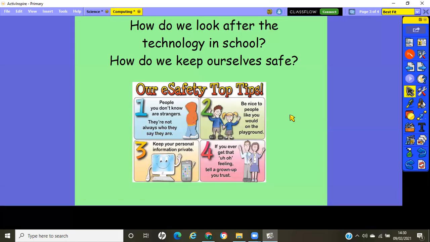Thinking about when we're online, and especially when we're using the internet, how do we keep ourselves safe? So here I've got a poster of e-safety top tips. So we use our knowledge of e-safety and remaining safe online. So here it says, people you don't know are strangers. They're not always who they say they are. So you always have to be careful about who you're communicating with online.